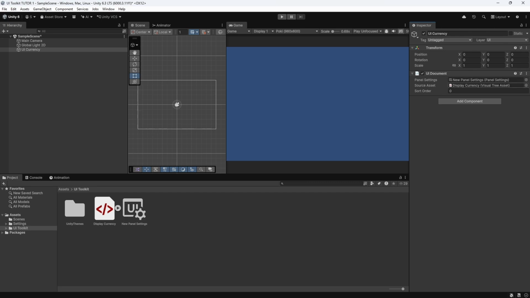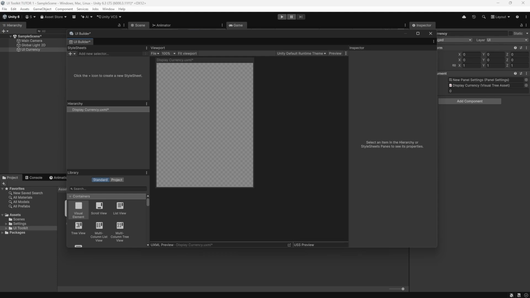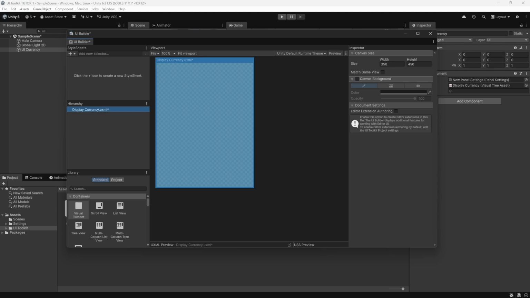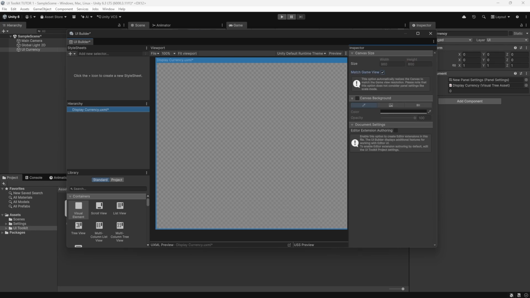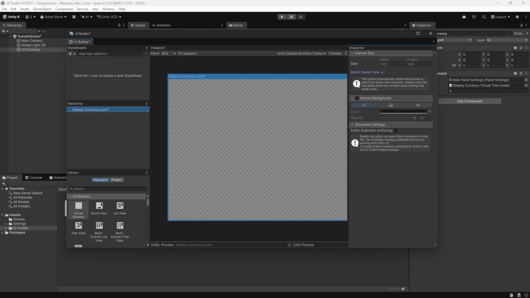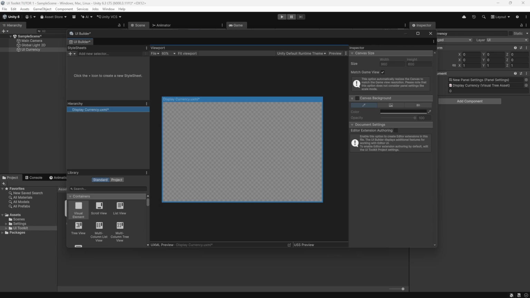Double click the source asset and you will see this UI Builder tab here. Okay, before creating the UI, select the word display currency here and set the canvas size to match your game resolution. Here, width and height 960 by 600, or you can click this match game view button here. So you can clearly see how your UI appears in the game. Something like this.